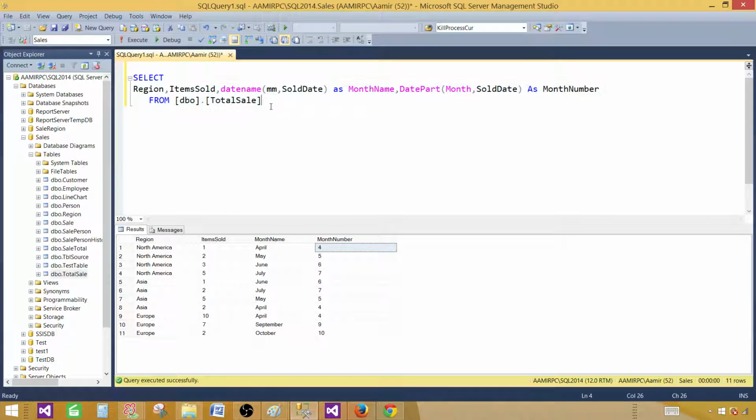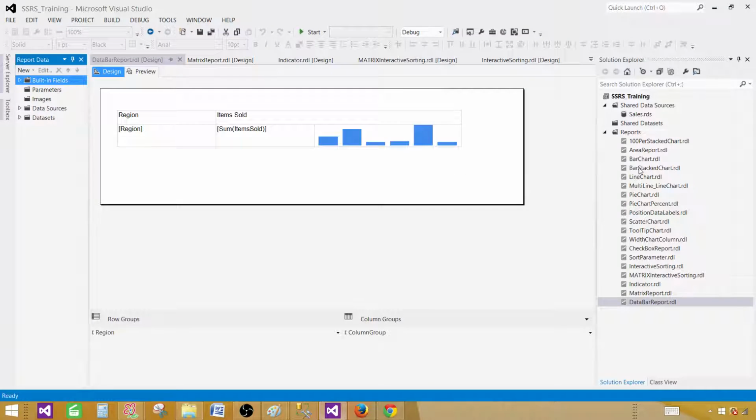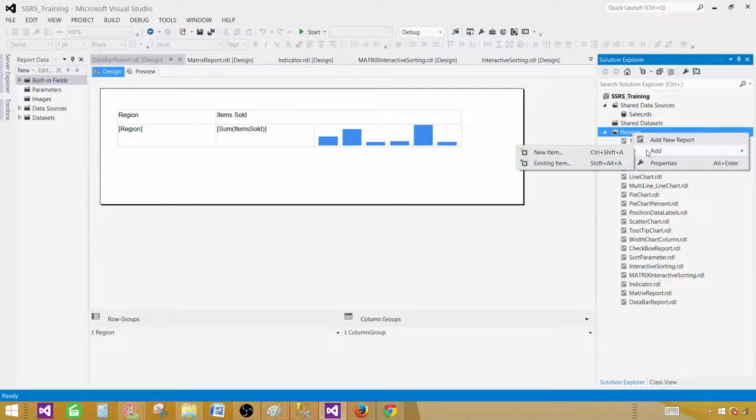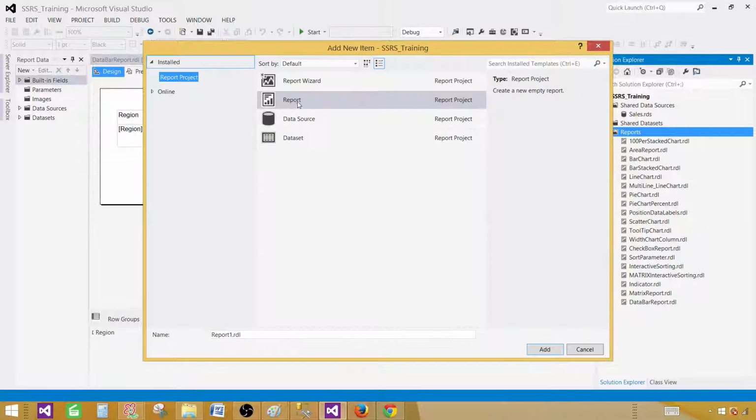So let's take the copy of this query and go to the SSDT, SQL Server Data Tools. Right click on the Reports tab, add a new item. Click on the report, provide the name. So I'm gonna call this one Sparkline. Add.